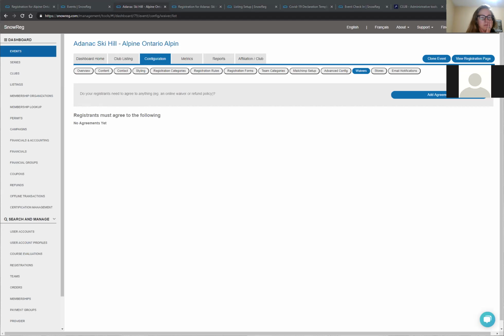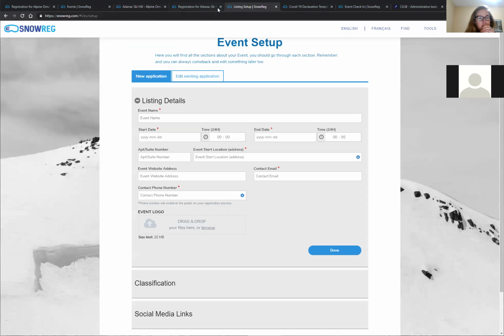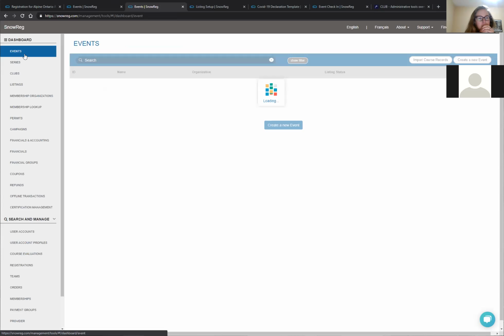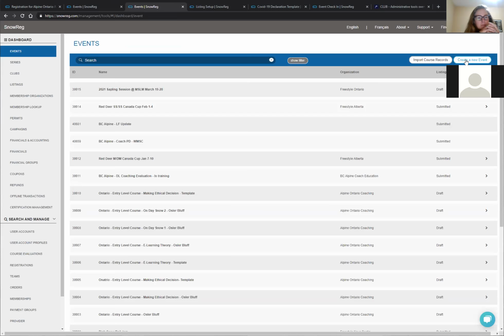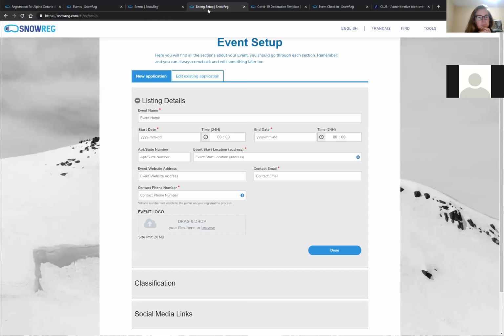If you do want to set up events in the system and get some more things underway, there is an event creation wizard. You can access this by going to the event tab in the dashboard and clicking this create a new event button. So if you want to jump the gun and get some stuff set up now, you can feel free to use this. But again, with the club setup, you can just email us the details of what you would like set up in the system, and we can do that for you.